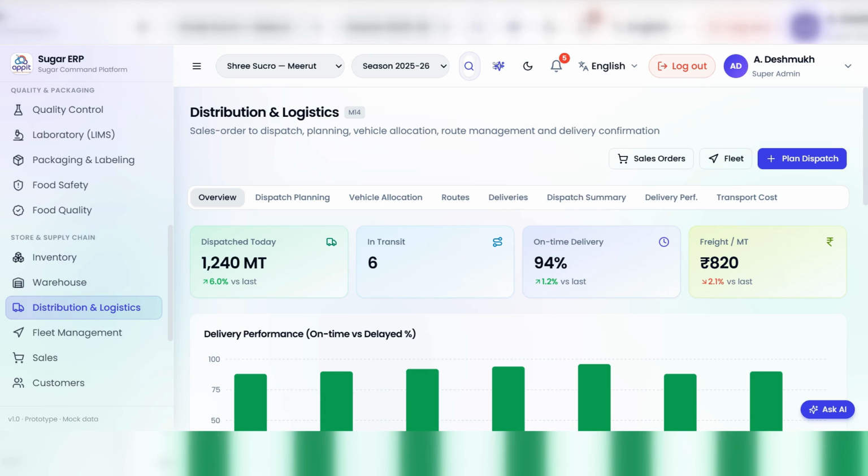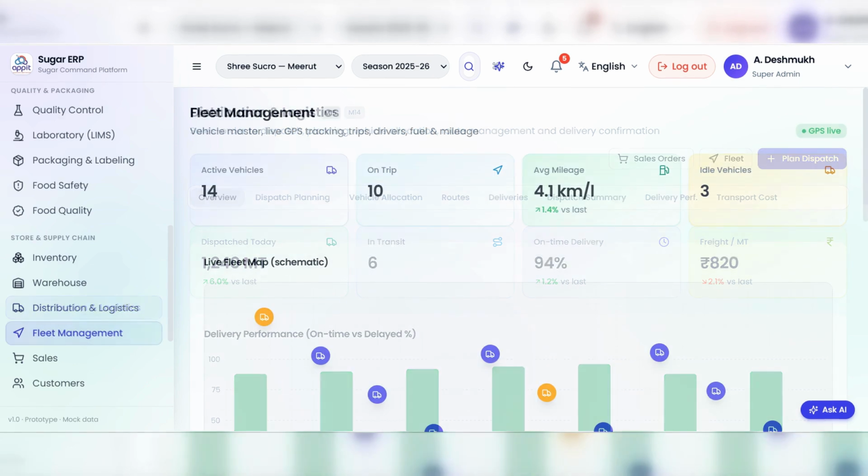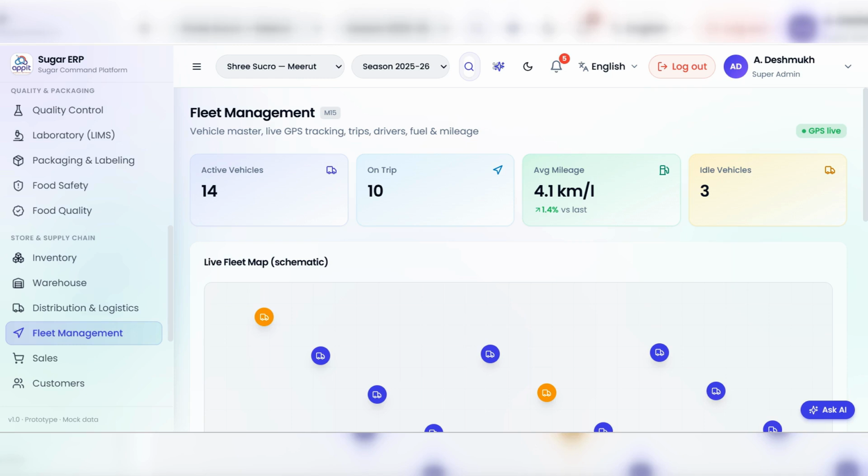On-time delivery, freight cost, vehicles in transit, and dispatch performance give logistics teams the visibility they need to keep customer commitments. Fleet management monitors trucks, tractors, trips, drivers, fuel, mileage, and GPS status. The live fleet map and vehicle metrics show which assets are active, idle, or on trip, helping transport teams improve utilization and reduce unplanned delays.